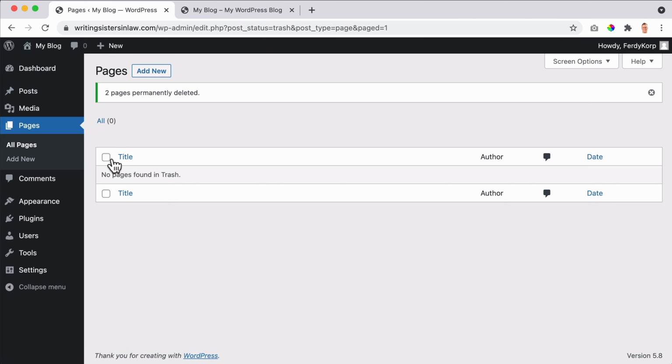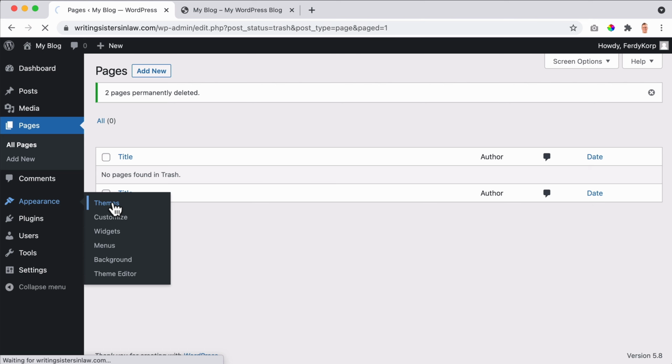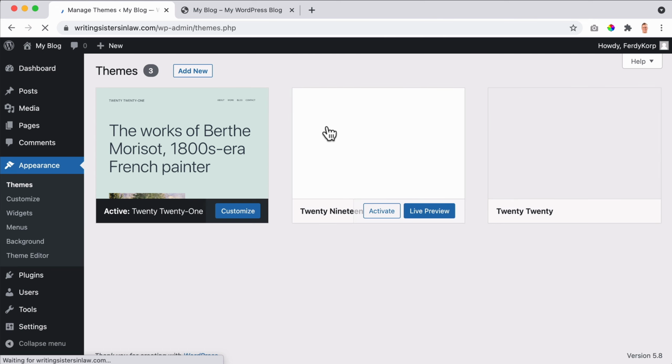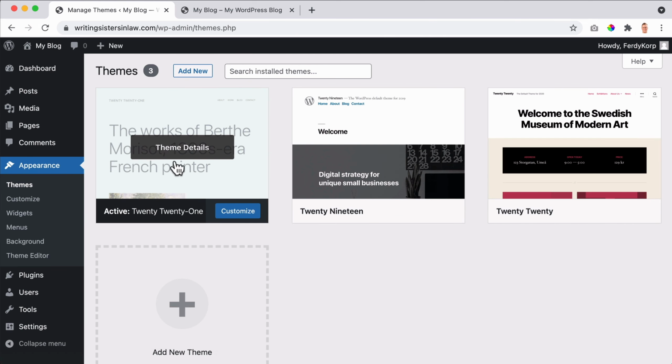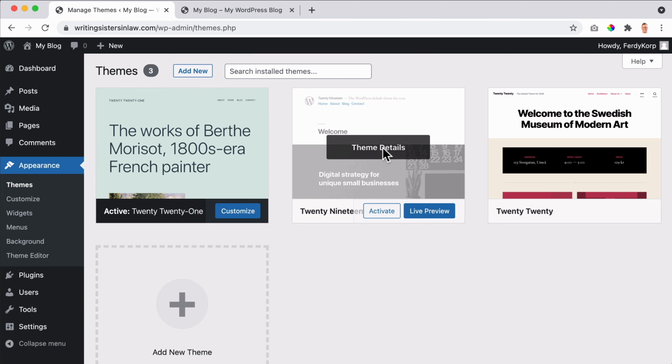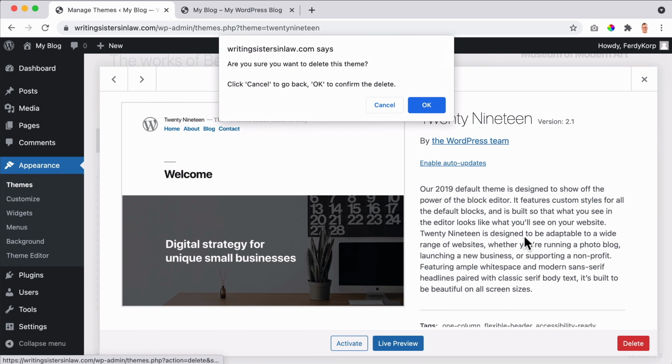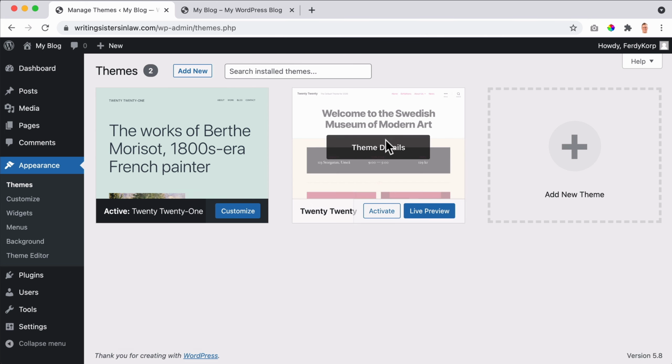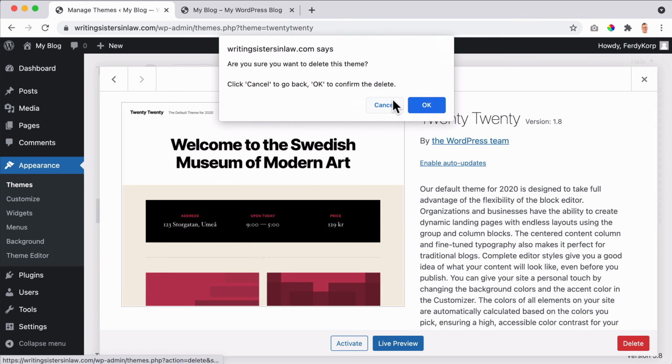What else? I can go to appearance, themes. I can remove all the themes I don't need and I don't use. Right now I use this theme. I click on theme details, delete. Okay. Theme details, delete. Okay.